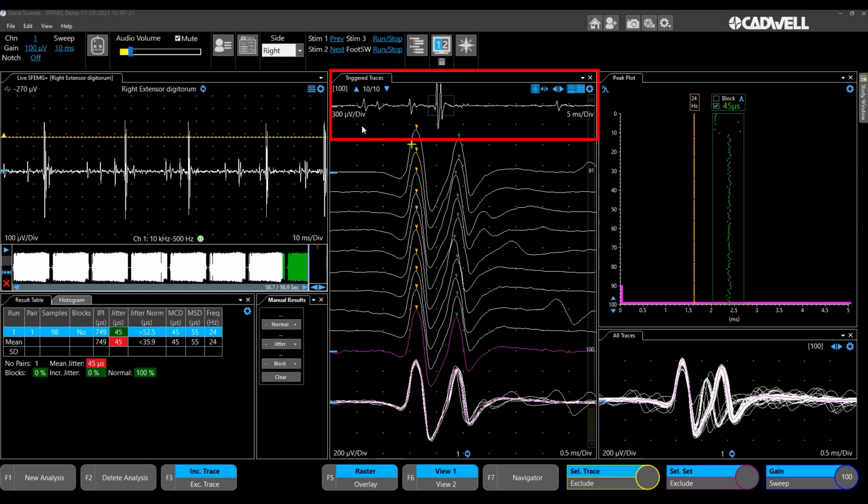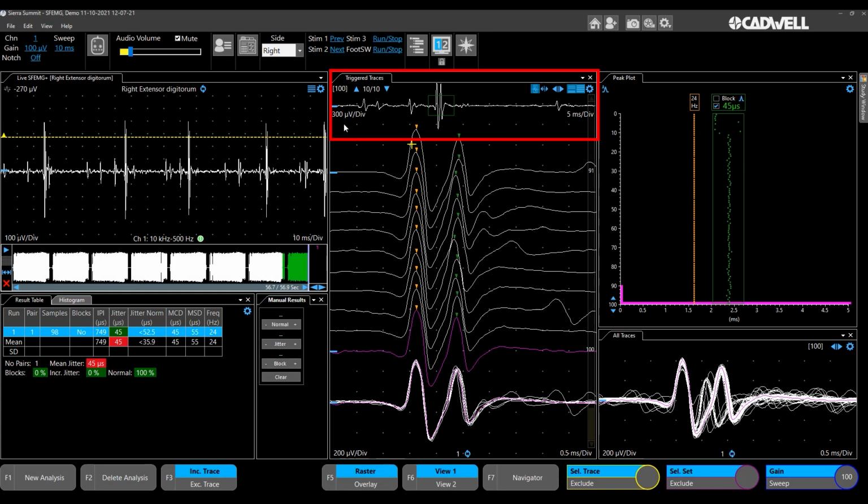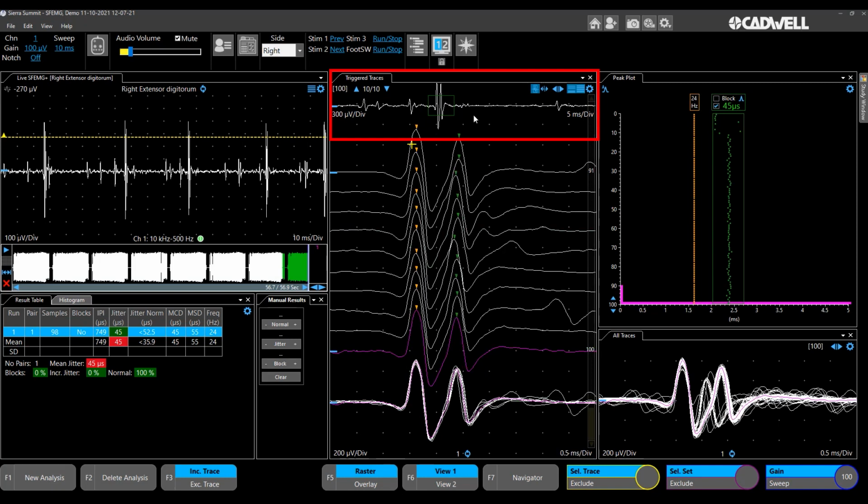Something new in 4.0 is the ability to see an overview trace in the trigger traces window. This is an option that can be turned on or off with this button in the top right corner. The overview trace is nice because you can see the live EMG data as it's acquired without having to look over to the live window. The green box in the overview trace shows you how much of that motor unit is displayed in the trigger traces window, so that correlates with the sweep setting. If you adjust the sweep setting, you'll notice that box gets wider or more narrow.